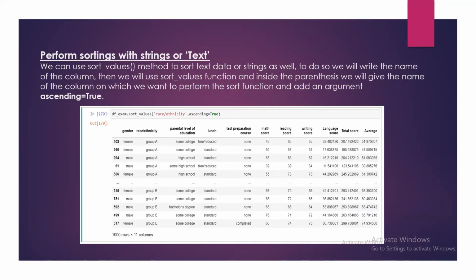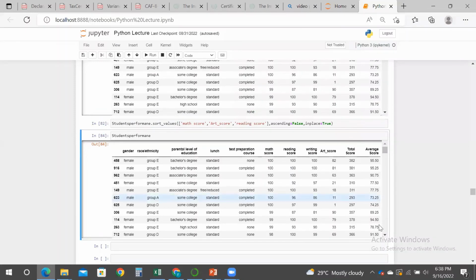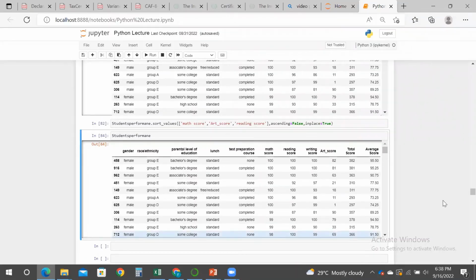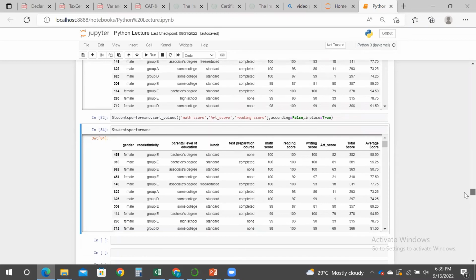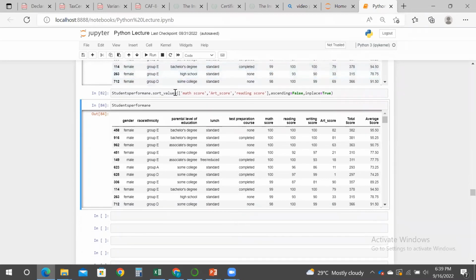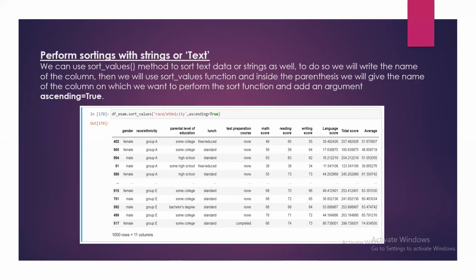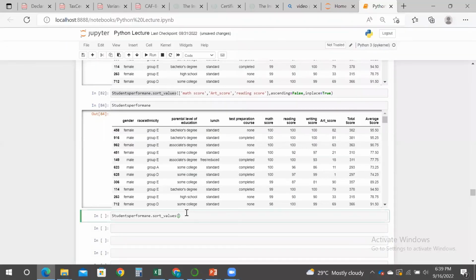So we will type the name of the data frame, use the sort_values method, and then we will give the name of the column on which we want to perform the sorting, and then we will see what happens. So just copy the syntax from above: the name of the data frame, sort_values method, and then the name of the column on which sorting is intended to be performed.